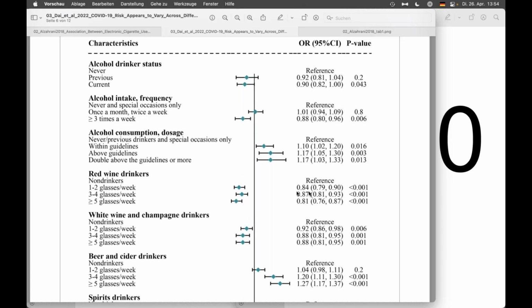So that means an odds ratio above 1 would mean that we have increased odds for getting a COVID-19 infection. And a value below 1 means that the odds are lower to get a COVID-19 infection. And when we see here, when we drink 1 to 2 glasses of red wine per week, our odds for a COVID-19 infection are significantly lower. And it's even lower the more red wine we drink.